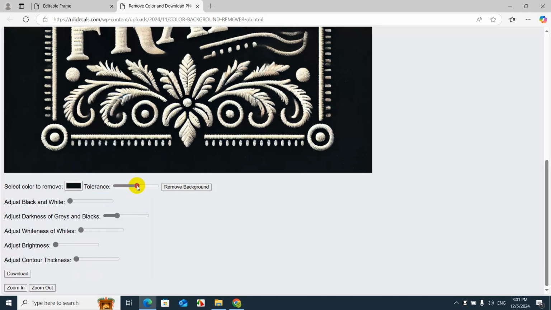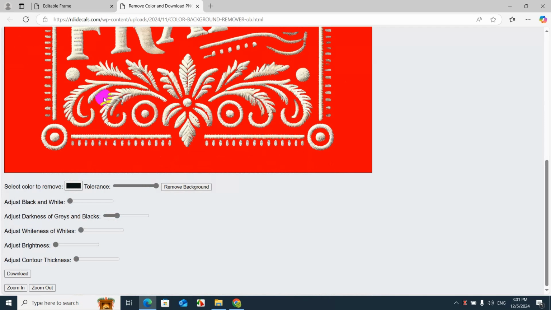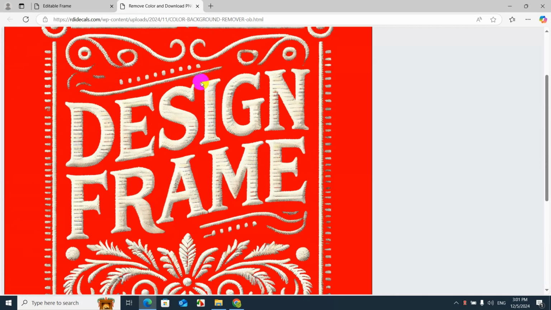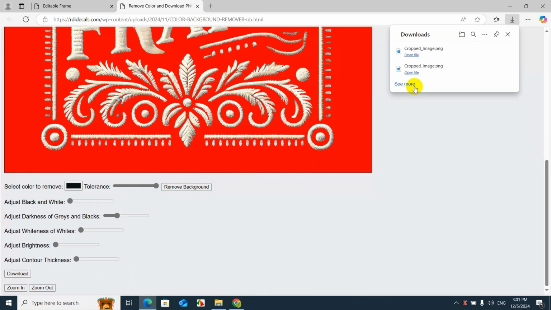Then we're going to increase the tolerance all the way. So remove background, and now the whole background is being removed, and you can tell by the red background. That means that now the only thing that's left is the design. So now let's download this image without background, and it removed as cropped image.